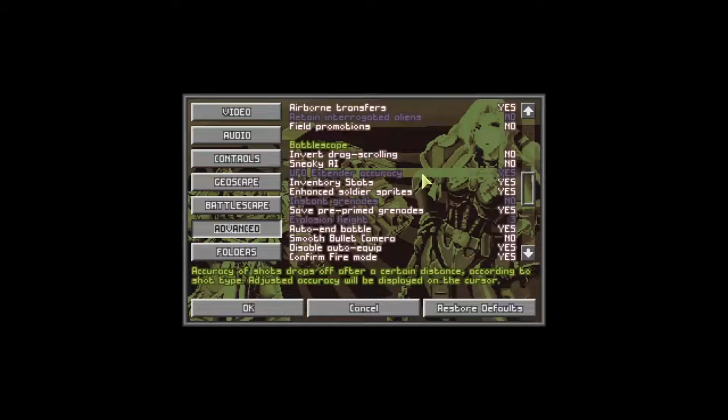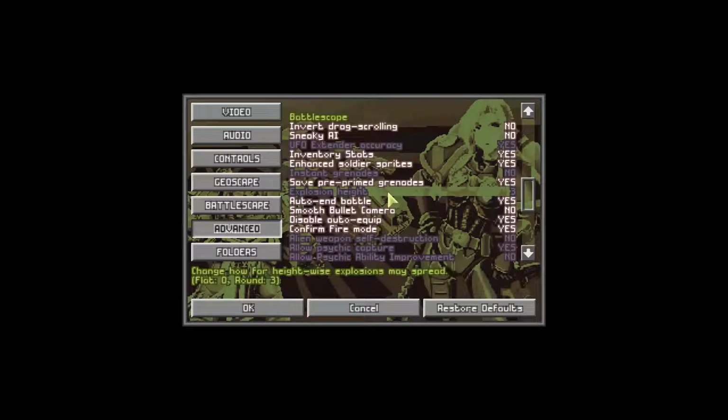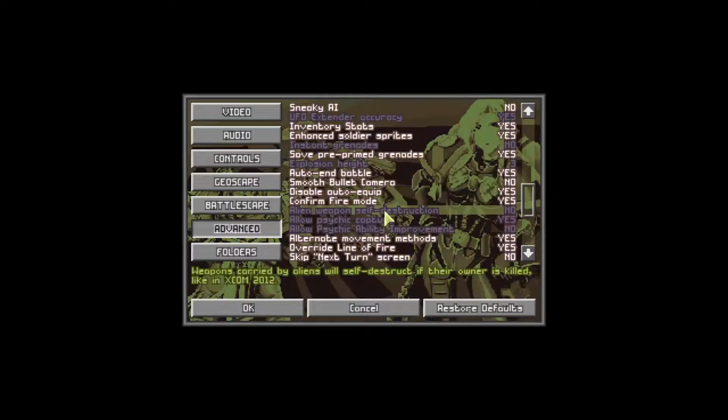UFO extender accuracy is basically needed for certain weapons to function properly, and is used for certain weapon commands, so it needs to be on. Instant grenades basically means grenades explode on contact, which is just dumb to have on. Explosion height 3, it just makes it go up or down 3 tiles. Why wouldn't you have that on?